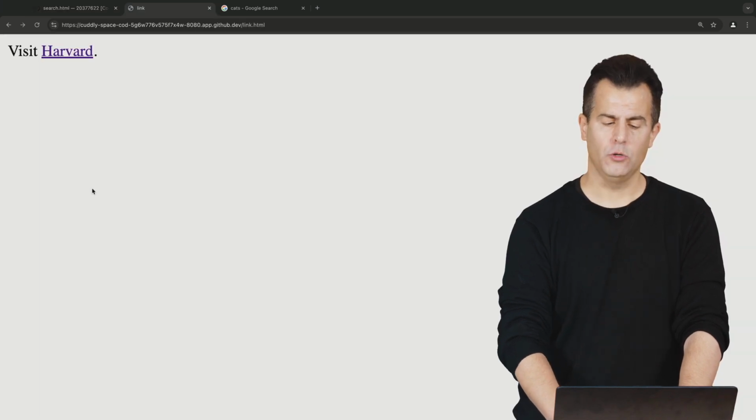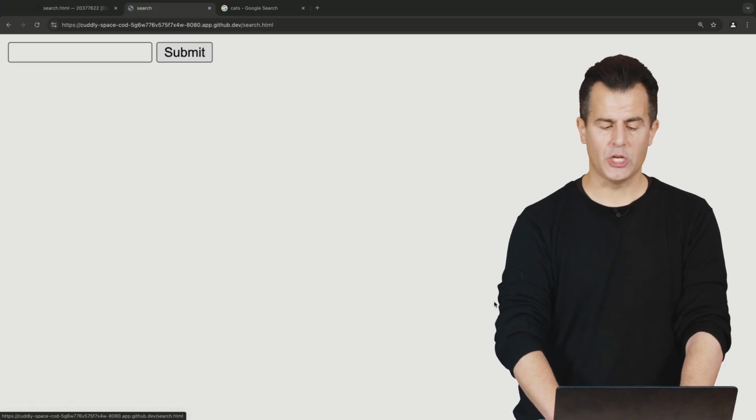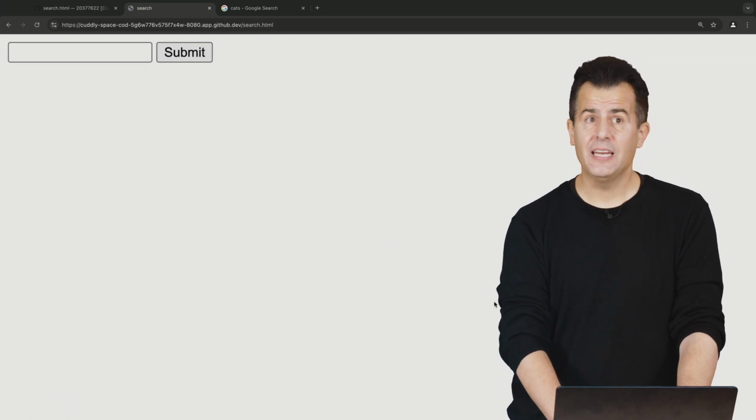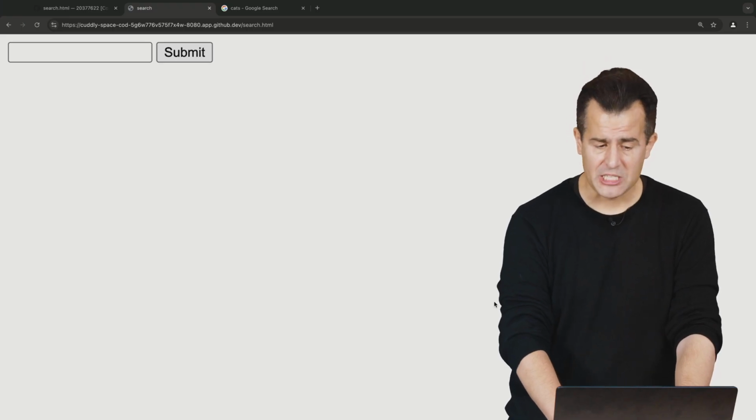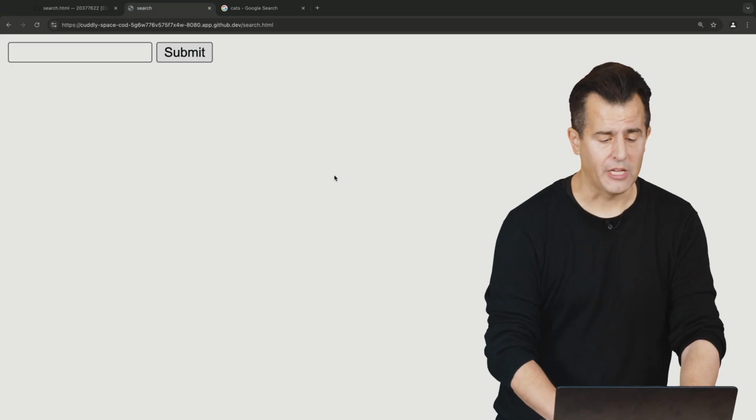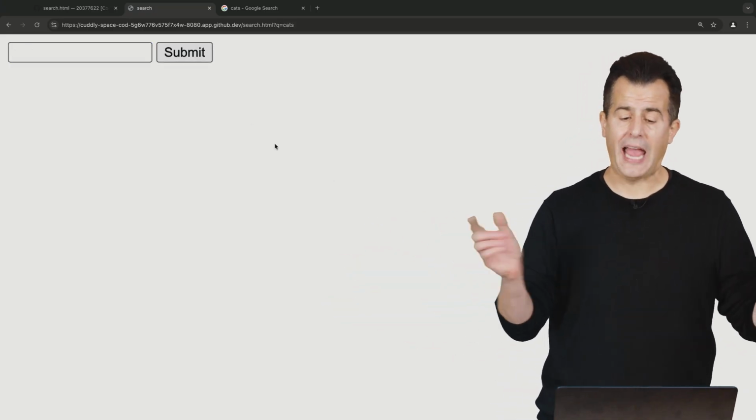Let me go back to my other tab, click back to see my directory listing of files, click on search.html, and this is super simple. But I seem to have the beginnings of an interactive web form, a big text box and a submit button by default that seems to be a form. Unfortunately, if I type in anything to this, cats, and then click submit, nothing actually happens.